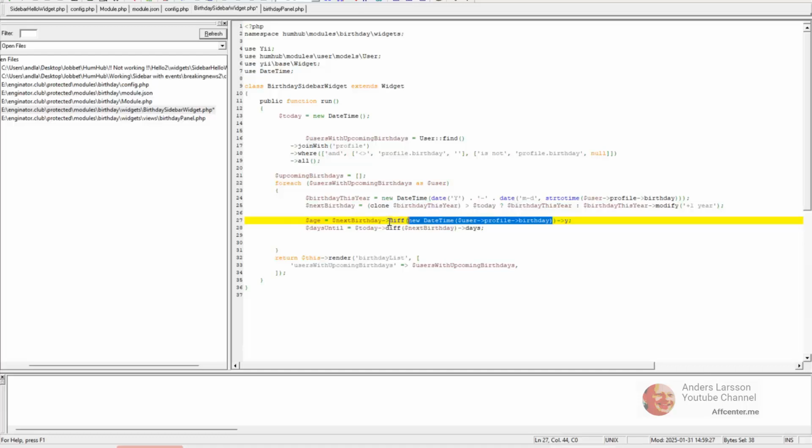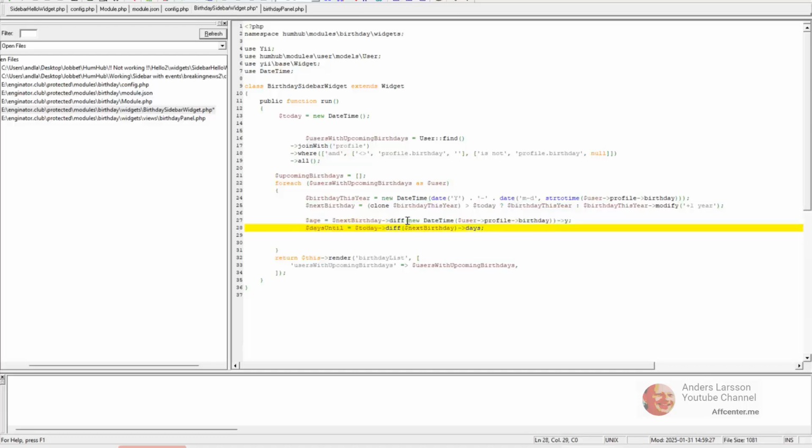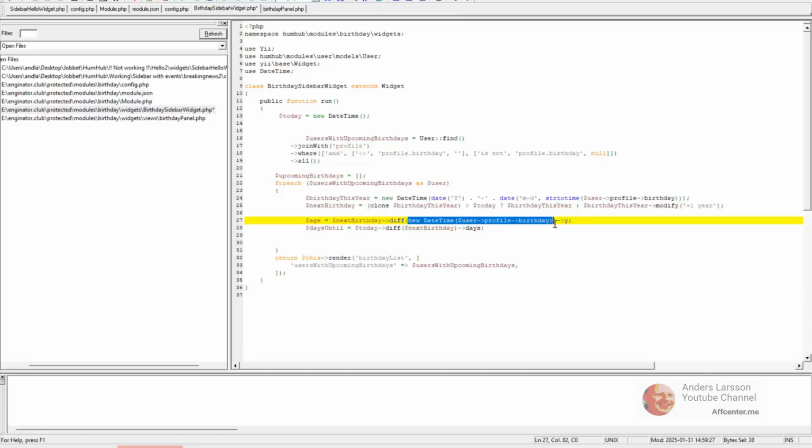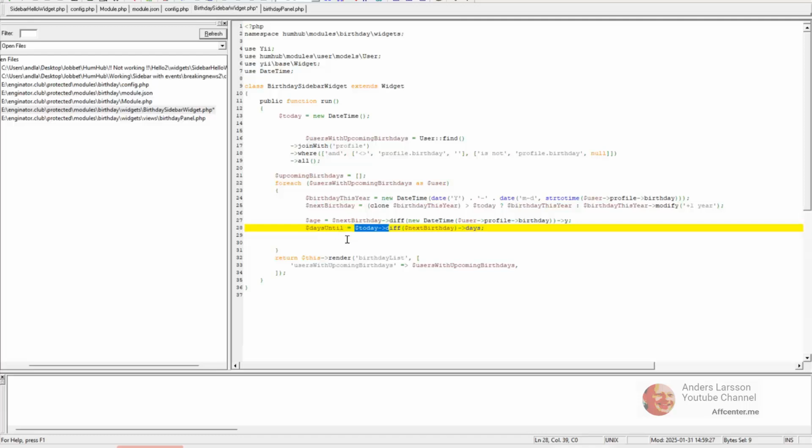So we are calculating the difference. This is the date when the person was born. Let's say it was 1980, and the next birthday is 2025. It would get the difference between 1980 and 2025, and this is how it calculates the age. And in days, it is the difference between this day and the next birthday, and it returns the number of days.